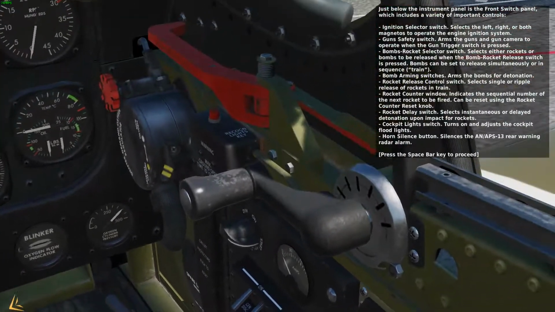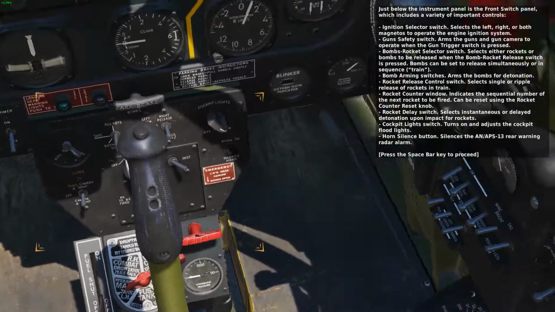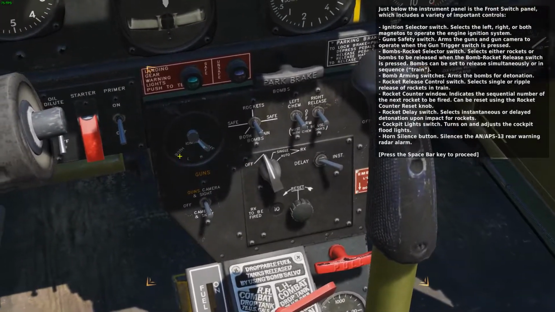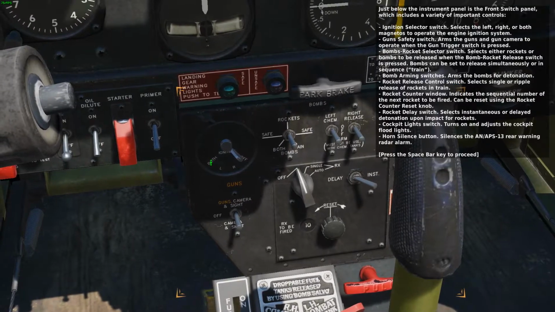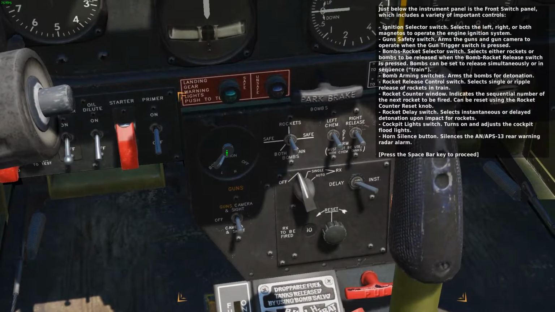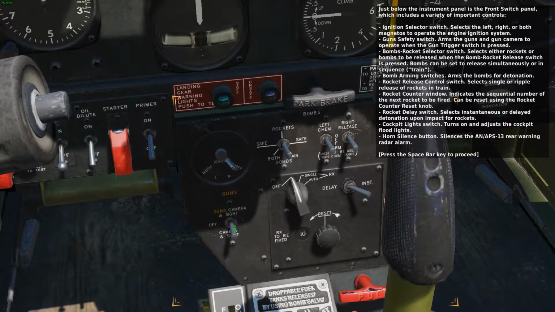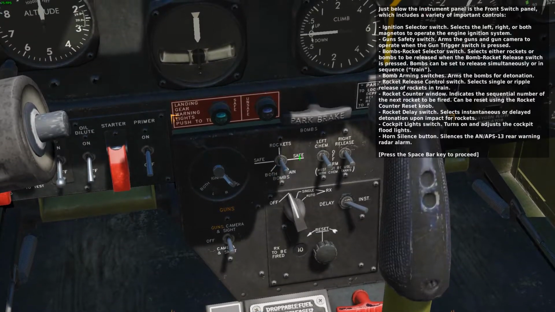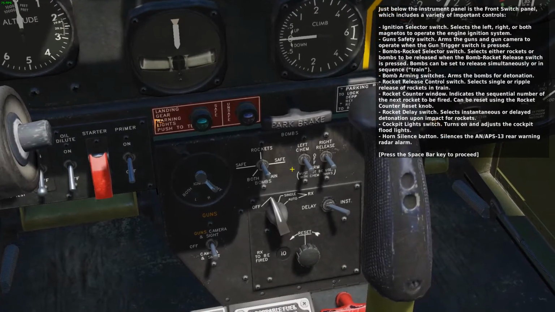Just below the instrument panel is the front switch panel, which includes a variety of important controls. Ignition selector switch selects the left, right, or both magnetos to operate the engine ignition system. Gun safety switch arms the guns and gun camera to operate when the gun trigger switch is pressed. Bombs rocket selector switch selects either rockets or bombs to be released when the bomb rocket release switch is pressed. Bombs can be set to release simultaneously or in sequence train.